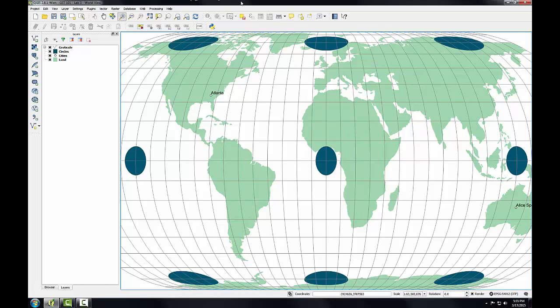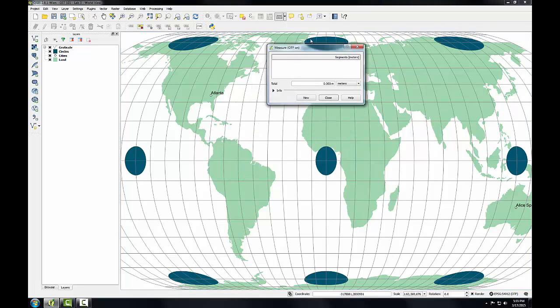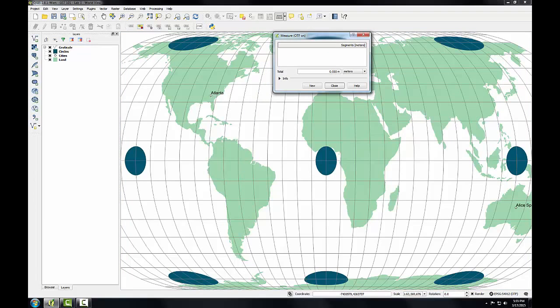I'm going to use the measure tool again, measure line, and I'm going to use this and measure this distance between Atlanta and Alice Springs again. So again, I left click, right click on Alice Springs to end, and I get about just short of 21,000 kilometers. So we can see the Eckert-4 projection is not equidistant and shouldn't be used for distance measurements.